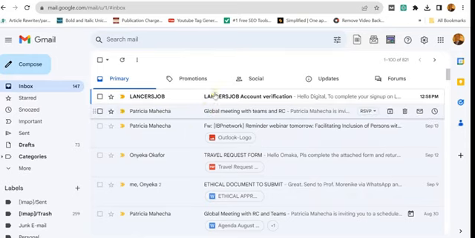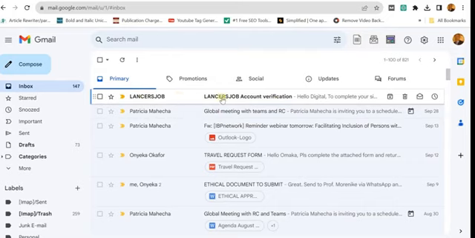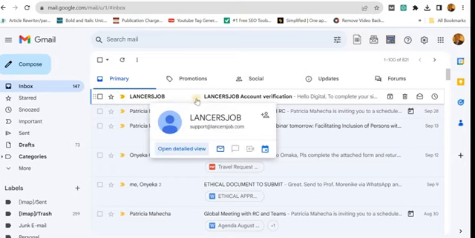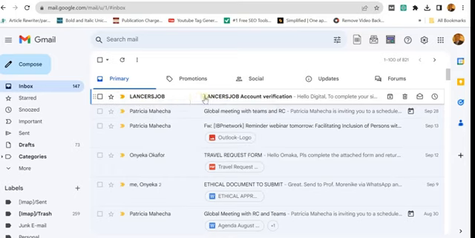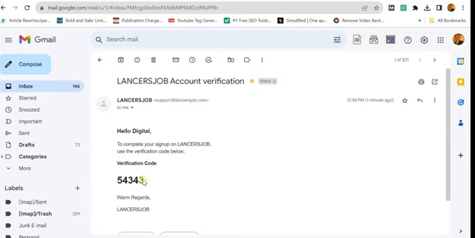So you see, this is the verification code sent to my email, Lancer's job. Okay, but what you need to do before this verification starts working, before you start sending the verification code, you need to set up a webmail. All right, I'm going to show you how to actually set up that webmail, but let me just show you how this works, then show you how to set up the webmail.